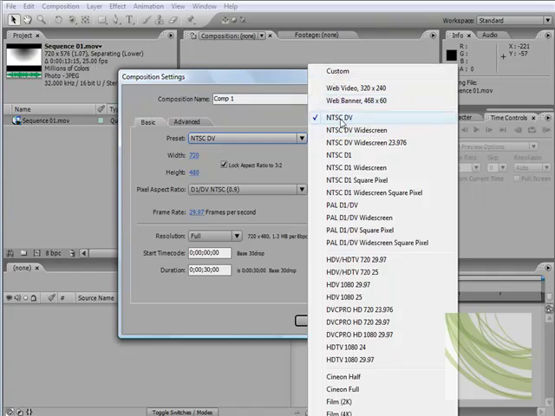With NTSC DV, the pixels are going to be smaller. If you understand pixels in print terms or in web terms, it's not the same. Basically they're a lot shorter and a lot taller. However, if we wanted to create something for widescreen, that will replicate that, so they'll be a lot wider and a lot less tall. It's basically the opposite. That's why there's an option of widescreen. And again, these are going to be American standards.